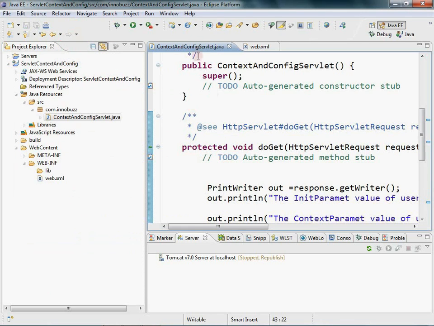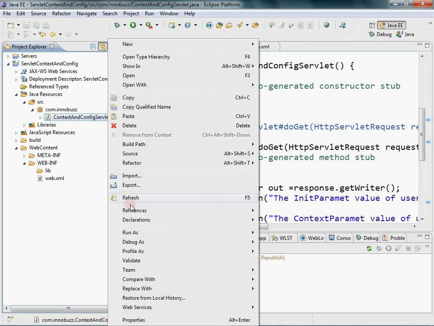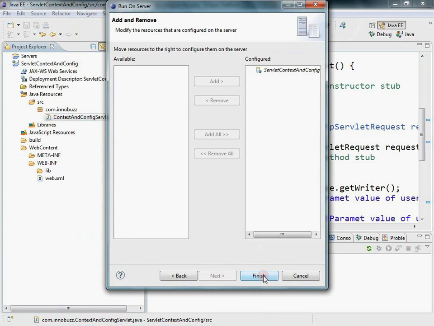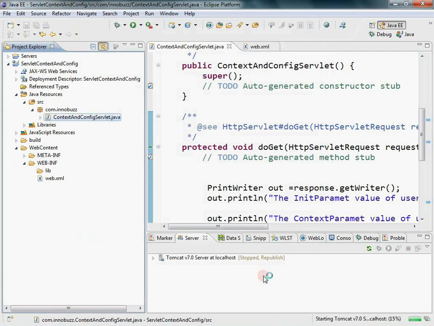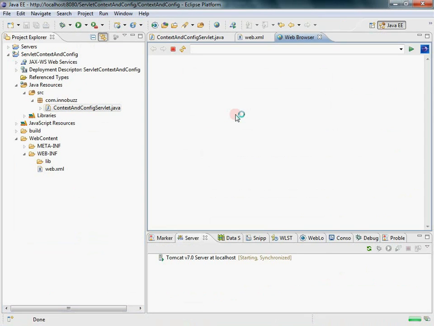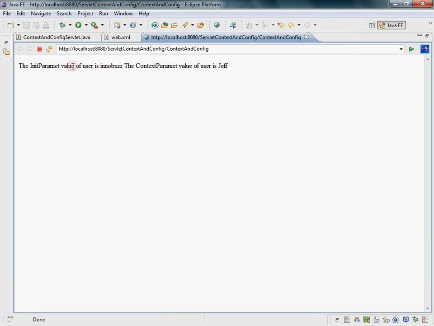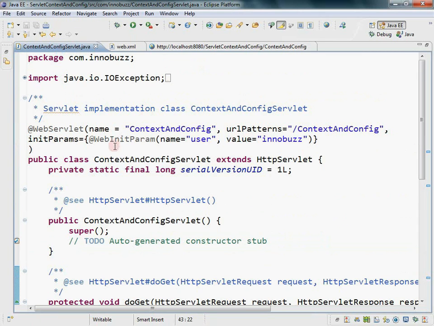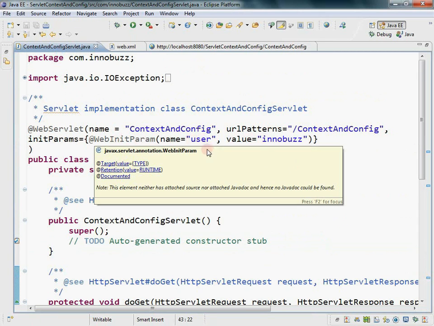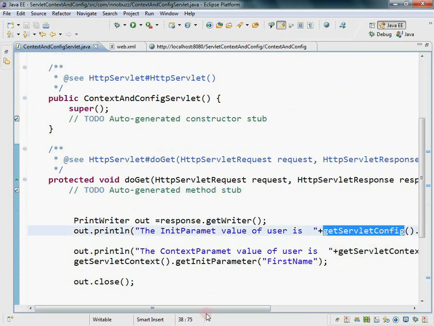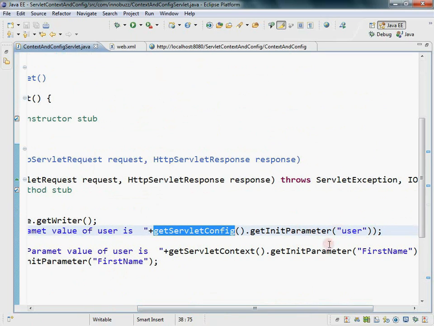So let's execute this. For that, run the servlet on server. So we have this project which will be configured and deployed in the server. The server will get started and show you the result in the web browser. So you can see here the init parameter value of user is InnoBus, which is got from the class itself. If you see here, we have defined the init parameter param name as user, and the value is this. And this is got using the servlet config object with method getInitParameter.